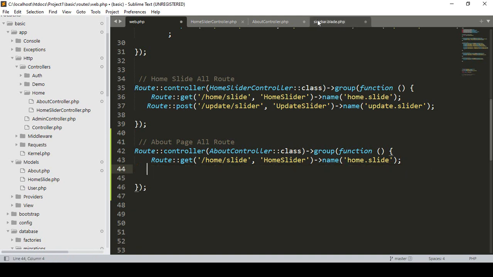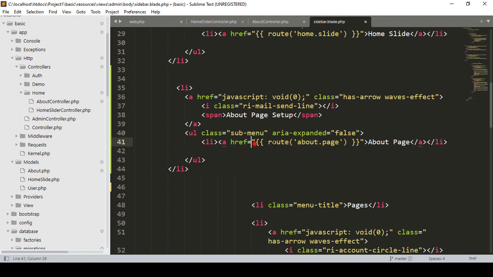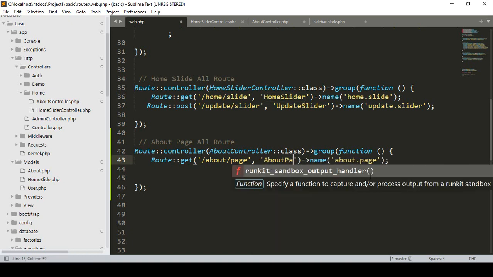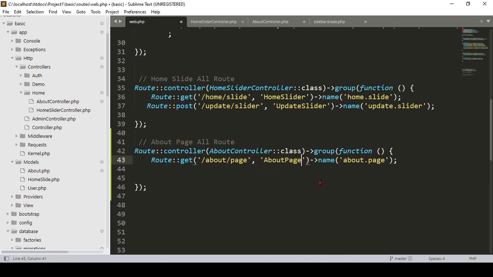Okay, so now in our sidebar, I have created another route named about page. I simply loaded the about page, and our URL will be /about and then the page. Okay, I make it the about page. Now we have to create another method, and I name that method about page. Perfect. Okay, friend, now we have to create that about page method in our about controller.